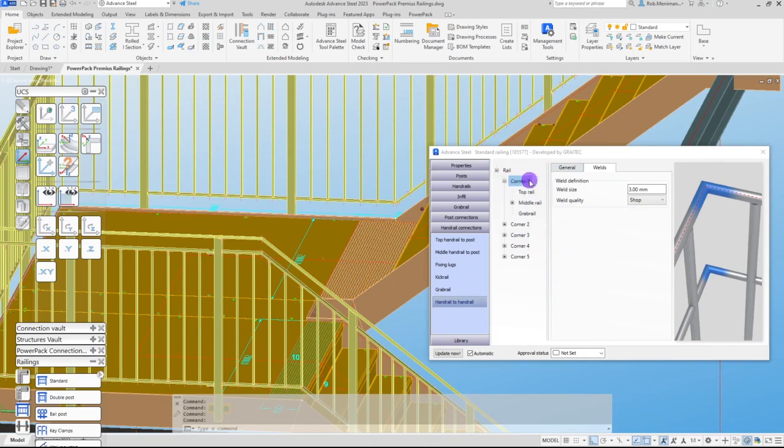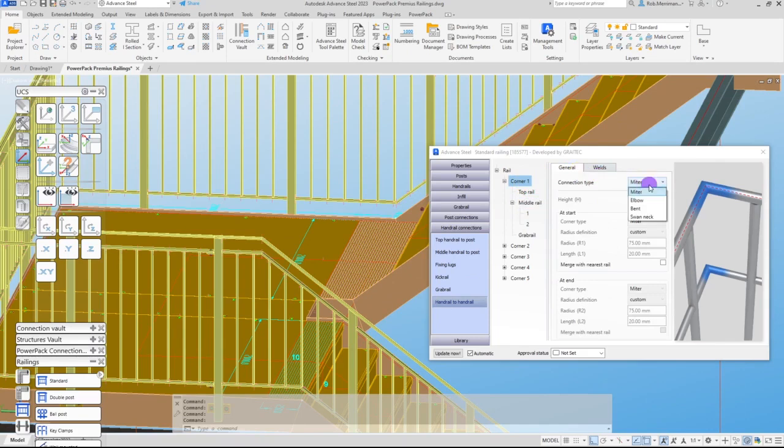Corner number 1 though, I've got a tree structure again because I've got my top rail, my middle rail, and I've got middle rail 1 and 2. I can actually come in here and I can either do a mitre, an elbow if we're bending it, but even between here I can put a swan neck in. So let's just have a look at the swan neck option. We can do this on the ends as well.